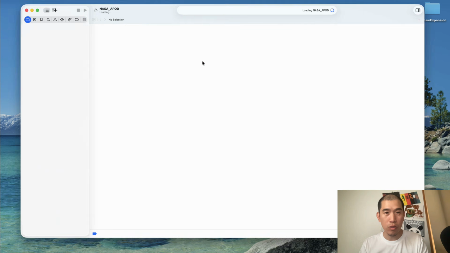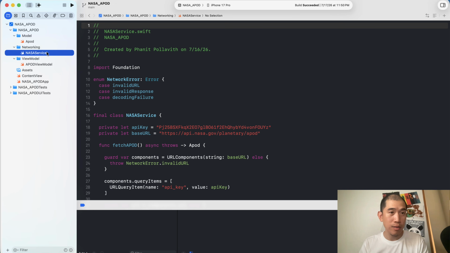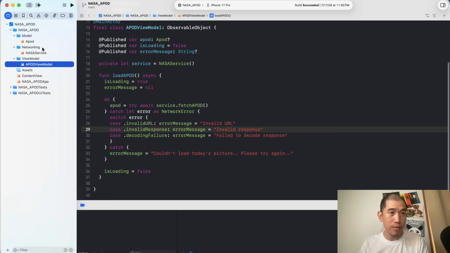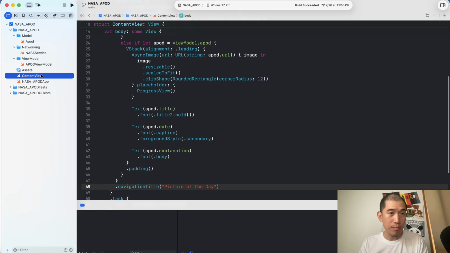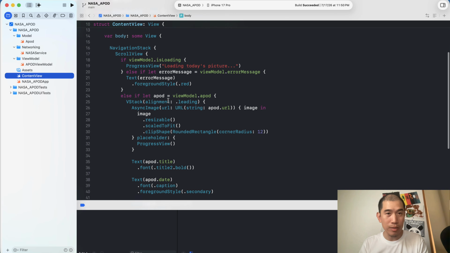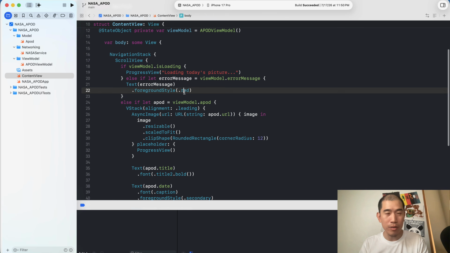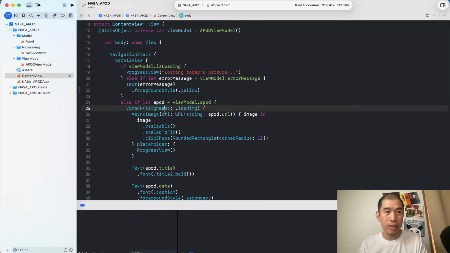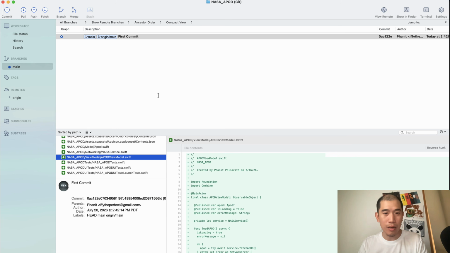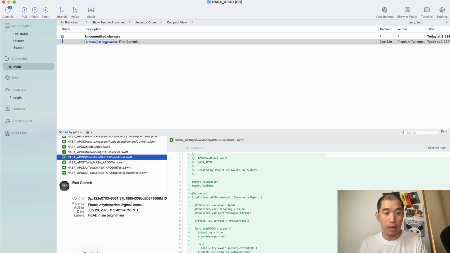Okay, so we're gonna open up our Xcode project. Let's say we wanna add something to our content view. Let's say we want to make the error message, instead of red, let's call it yellow. So we're going to make this yellow. So now what Git does for us is, there's a couple ways you can look at this.